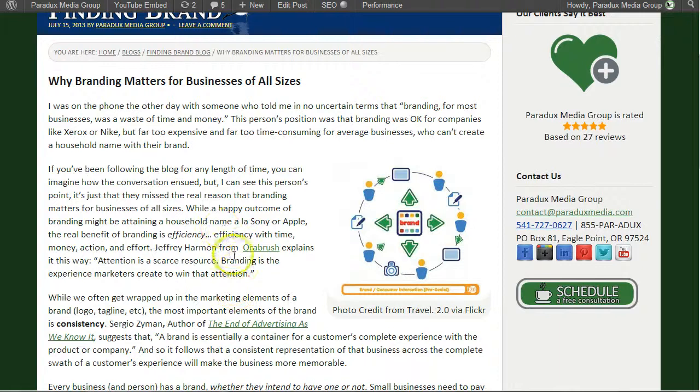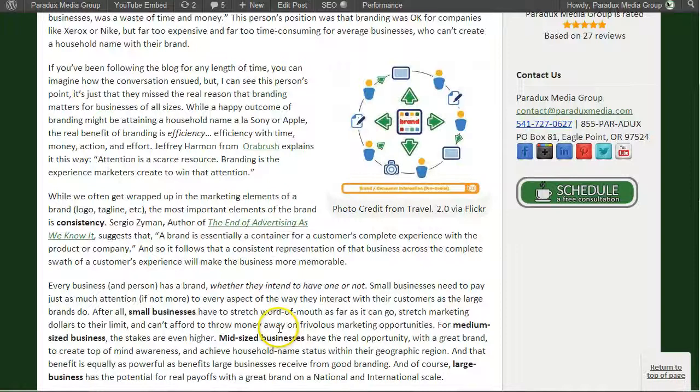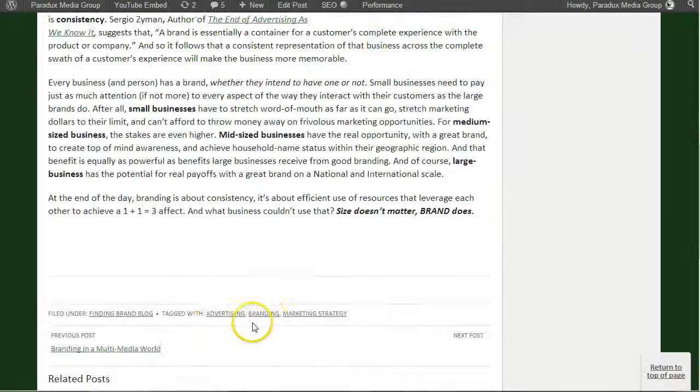We've got the bulk of our post here in the main post section, and you can see that the image itself is now top aligned with this second paragraph, just like we wanted it to be, and that there's text wrapping around the side of the paragraph, side of the image as well. If I scroll on down, you'll see that it's tagged out here with advertising, branding, and marketing strategy. Those are searchable index terms on our website. I could click any of them and bring up all the articles that have those same tags in them. And you'll also see that it's here in the Finding Brand blog.